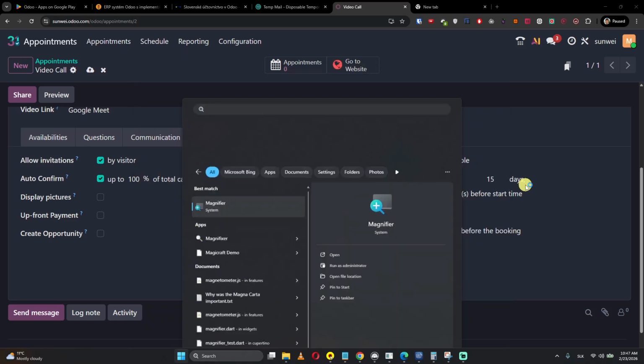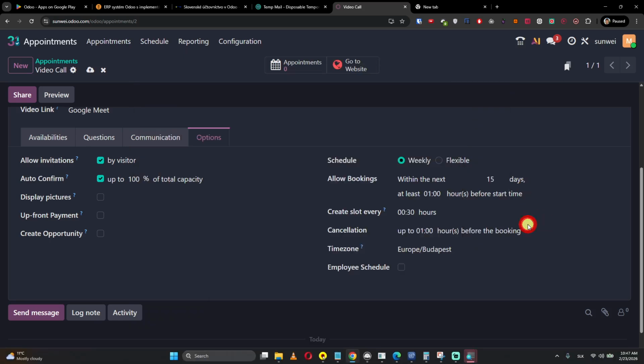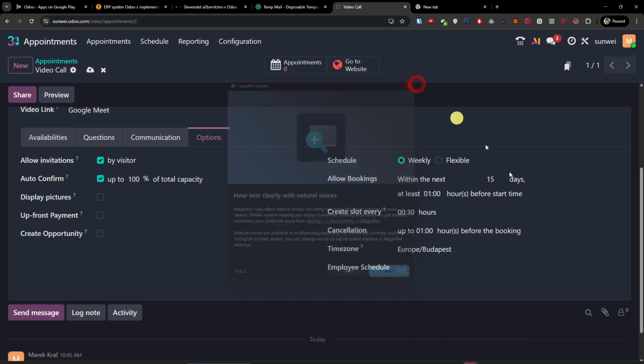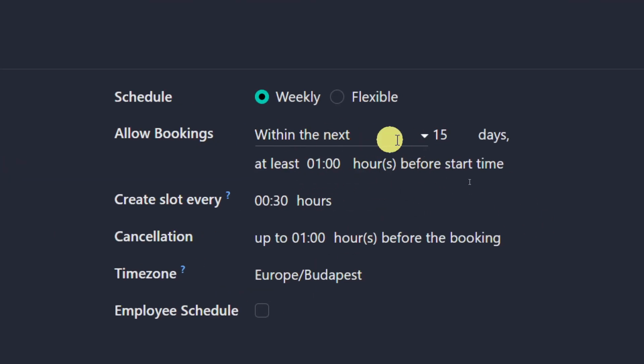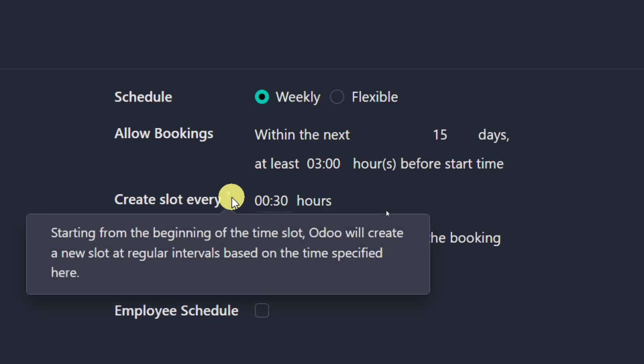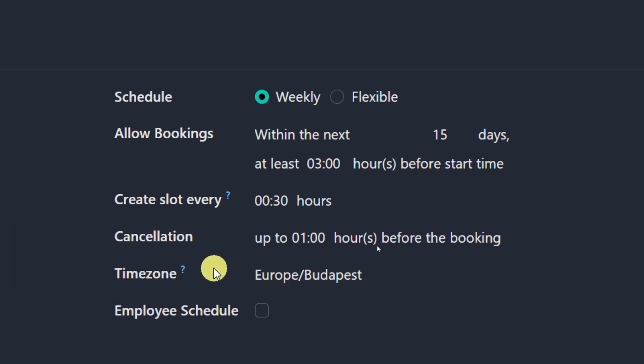And then also what you got here, let me give you a second, you're going to have within the next 15 days, at least 1 hour before start time. Let's say we can have just 3 hours, not only 1. And you can create a slot every 30 minutes. That means starting from the beginning of the time slot, we'll create a new slot at regular intervals based on the time specified here. And cancellation up to 1 hour before the booking. Time zone, Europe, Budapest. So that's something that you can also change.